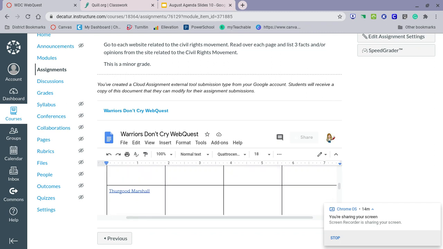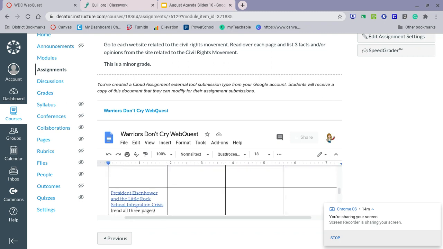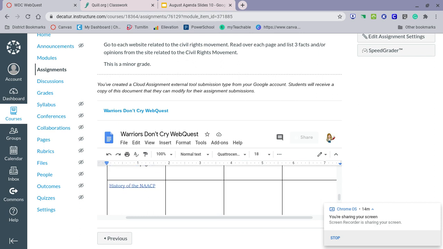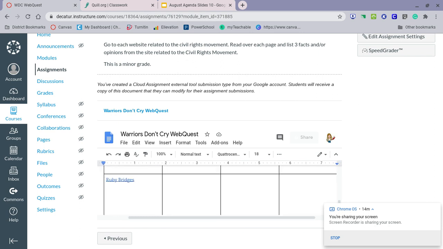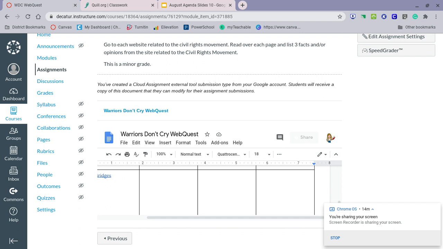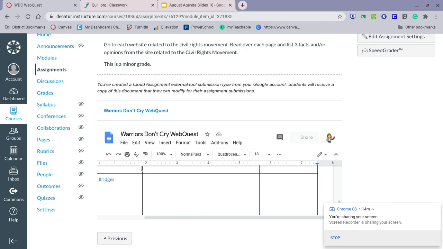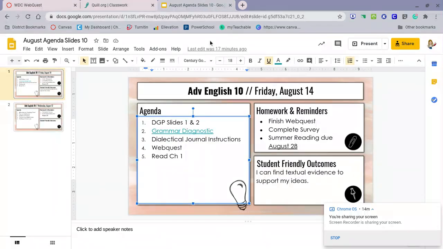So you're going to go to each website. You'll click the website, and each one's related somehow to the civil rights movement. And you'll read over each page, and then you'll list 3 facts or opinions on the website, not your opinions, just in case everything is not factual, related to the civil rights movement. And I realize here that this says fact 2 twice, but I will fix that.